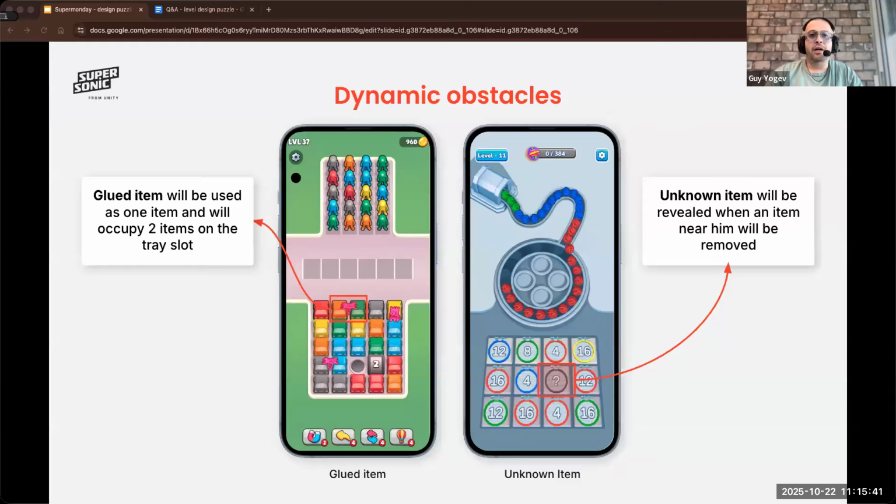So these are two examples of dynamic obstacles. On the left you can see the glued item, where I use them as one item. They may take two items or two slots on the tray, but they mimic and act like one item. So basically, this is under the control of the player. The second one is the unknown item, which we see in a lot of puzzle games, specifically in sort puzzle games, which will be revealed when an item in its vicinity is removed. So once I remove the item above it or to its right or left, it will be revealed.